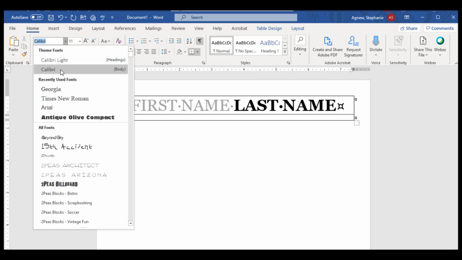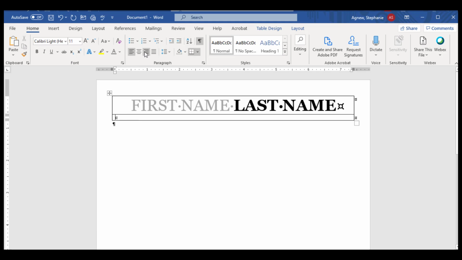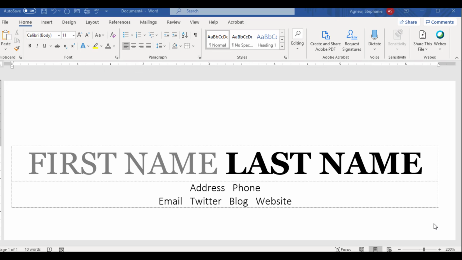Now you will change your font to Calibri as you are in the second row. A 12-point font size is all you need. You will type your phone number, address, hit the enter key. You can include email, a LinkedIn account, Twitter account, a blog, any other accounts you would want a prospective employer to see.